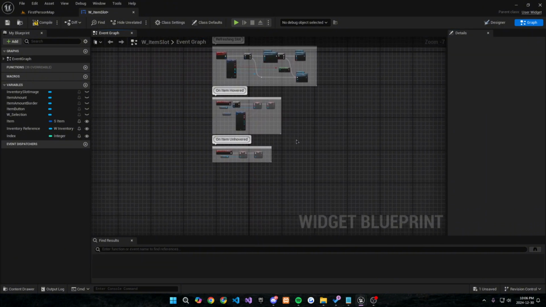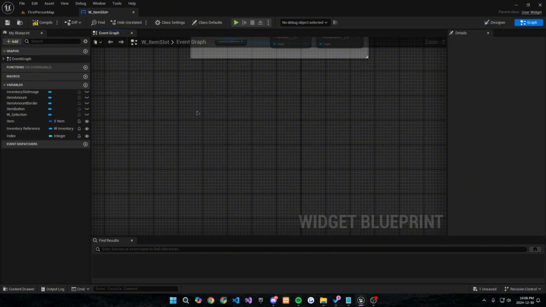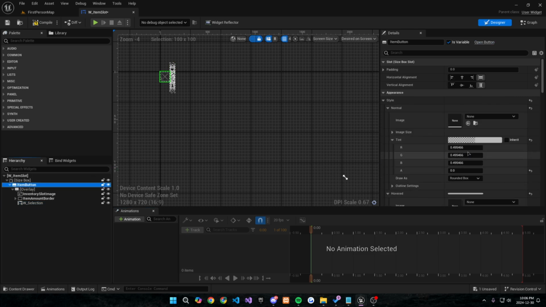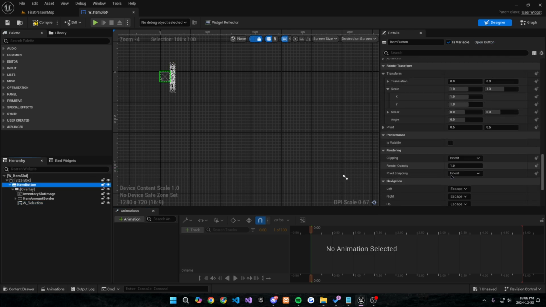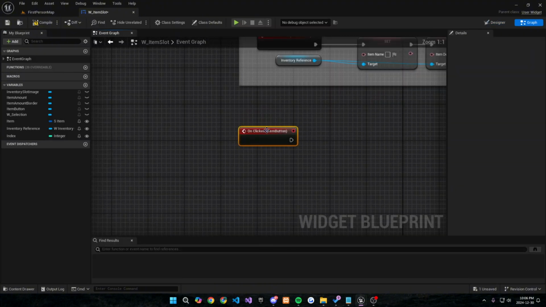Let's start going into what we need to happen every single time we click on an item, because we want the selection widget to show. And thankfully for us, that's pretty easy. All we have to do is go to our designer. We can go to the button, go all the way down, and go to the events. We basically want on clicked, so that'll bring it up for us right here.